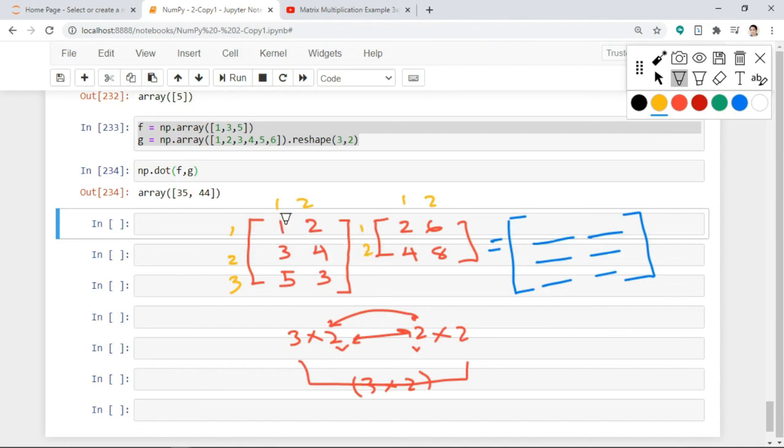Basically, we multiply this one with this one, then this one with this one. So for another one, we multiply this one with this one, and this one with this one. Okay, so to make it clear, I hope it's making sense. So let's do the operation.